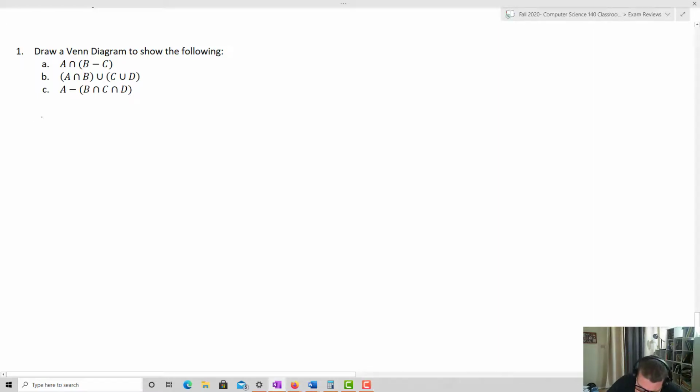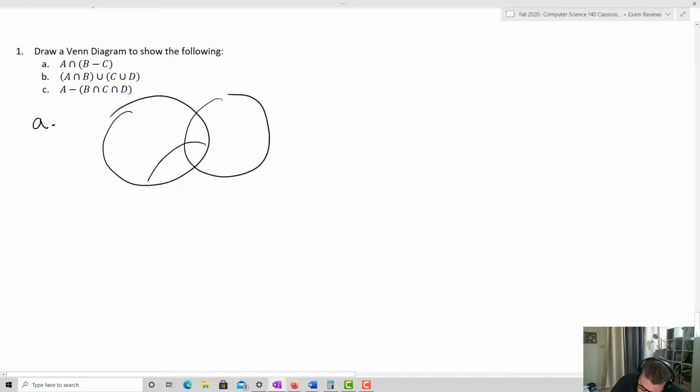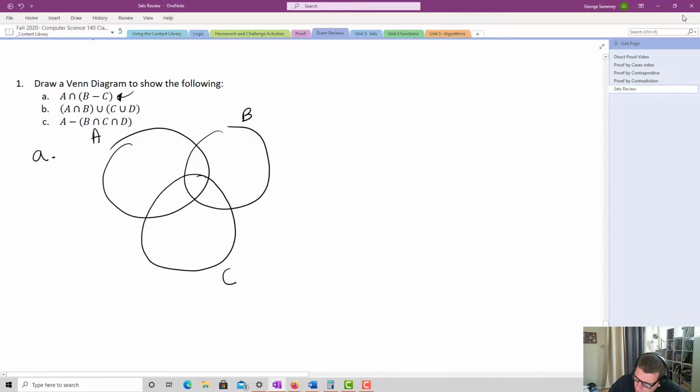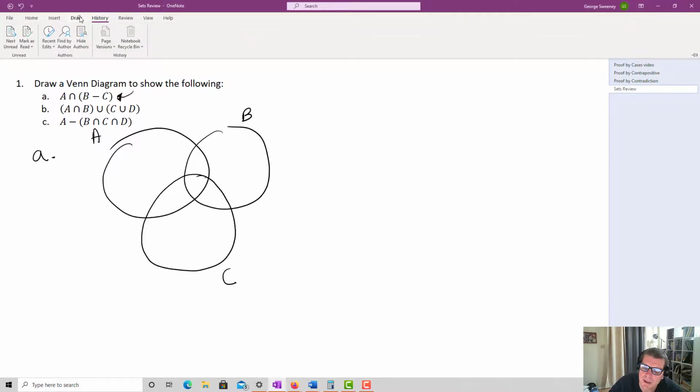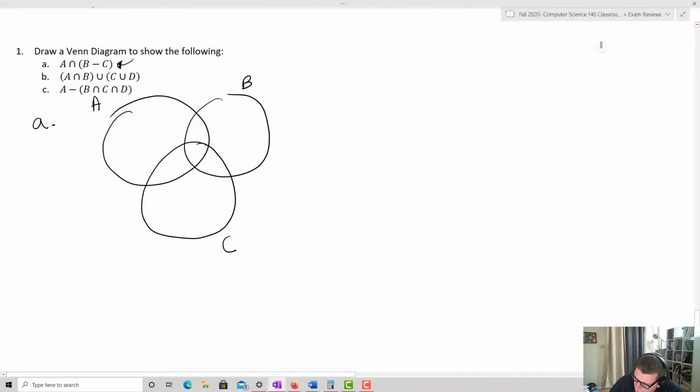So let's say, for example, I have A intersected with B minus C. Here's A, here's B, and here's C. The first thing, the part within our parentheses, we've got to do that first. So I'm going to use, say, the yellow in order to do that. B minus C is going to be all the values that are in B but are not in C. So there's B minus C.